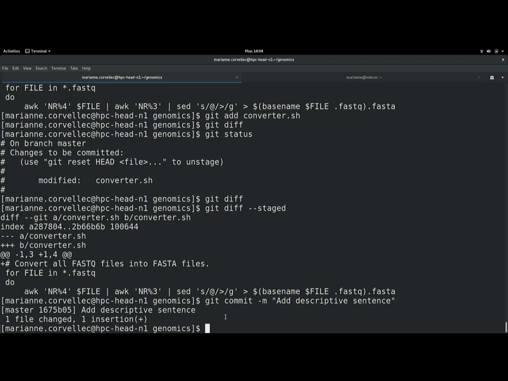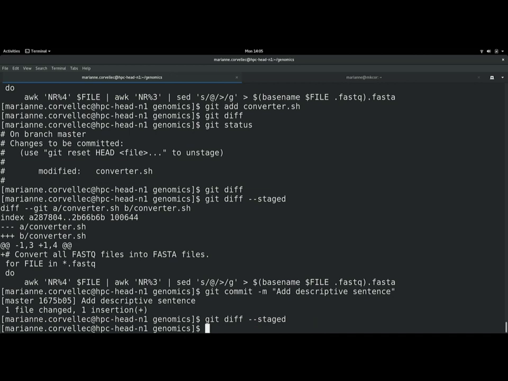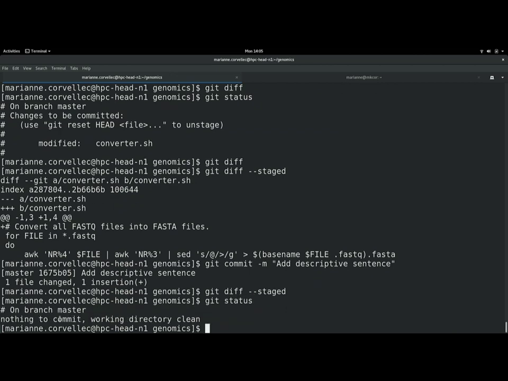And if I run git diff staged again, it returns nothing because now everything that was staged is additionally committed. It's in the repository. So there's nothing in a draft stage, nothing living there that's not committed in the repository. And if I run git status, indeed, working directory clean, as I was saying earlier.